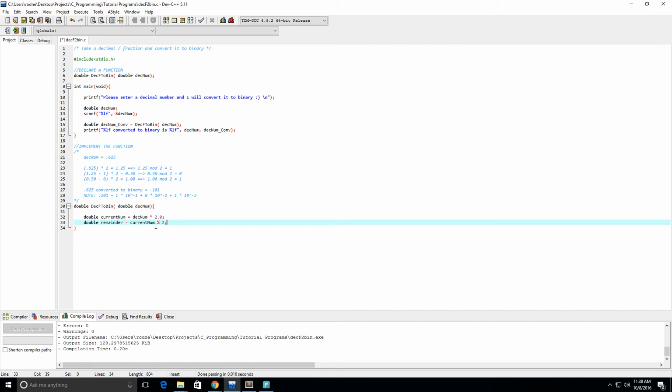Now the only thing is, when we're doing modulus, we're going to need to cast the current number as an integer. So that's what I'm doing. I'm just casting it as an integer. Maybe I need to put parentheses here and here just to make sure that this current number is being casted to an int. So if, again, our current number was 1.25, as an integer, it would just be 1. So we have 1 mod 2, and that would give us the value 1.